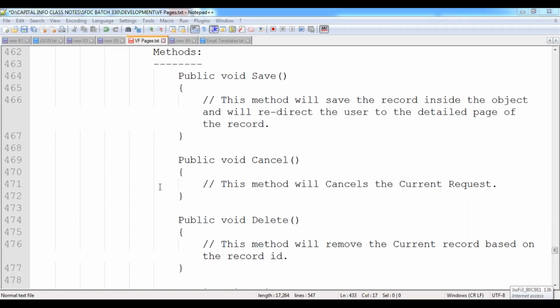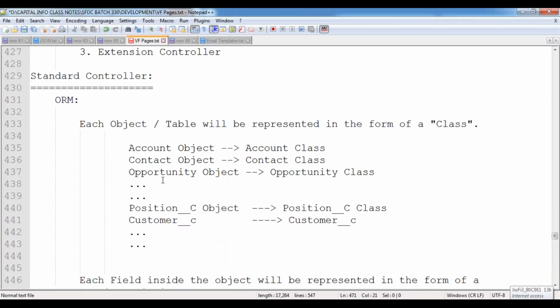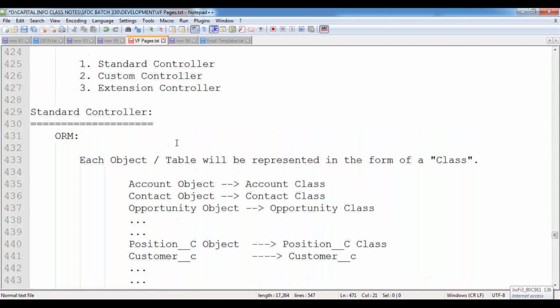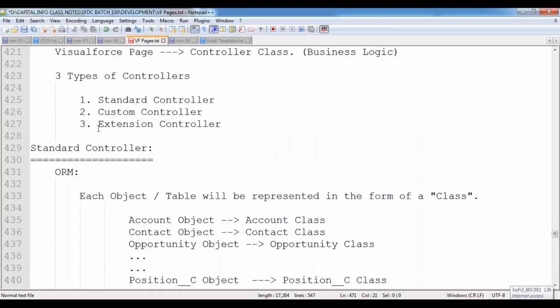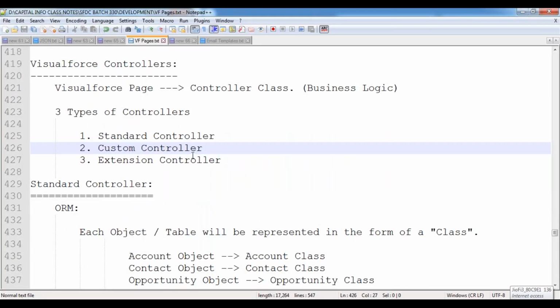So today we'll see the various Visualforce controllers, and we'll see what exactly the standard controller, custom controller, and extension controller are, how we can use them, and when we should go for which type of controller. We'll see practically today. As we already discussed in the last session, Visualforce provides three types of controllers: standard controller, custom controller, and extension controller. So let's go with the standard controller first.